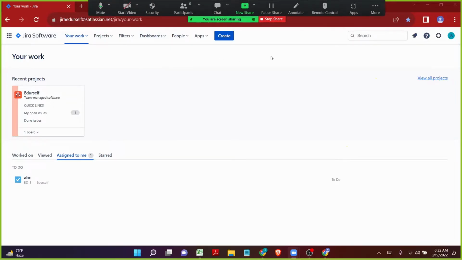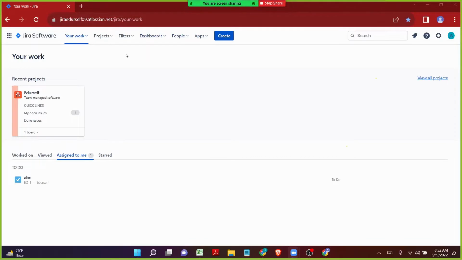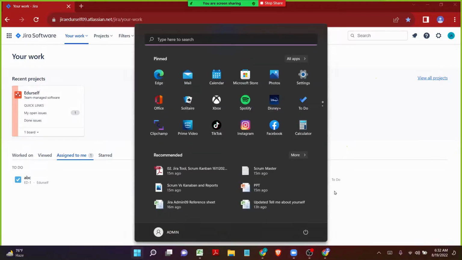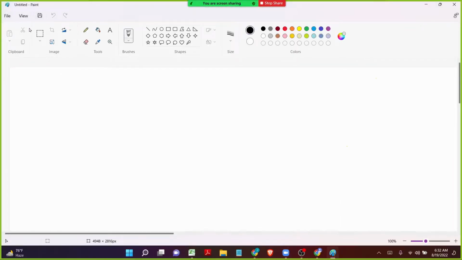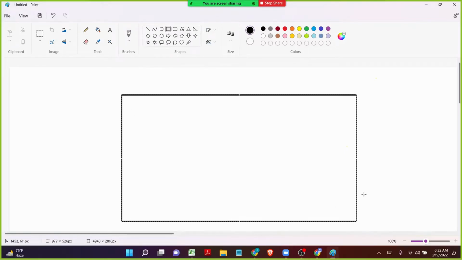Alright, so in today's session, we are going to see how to create a project in Jira. Before creating the projects, let's understand who will most probably be creating the projects in the Jira environment. Now we all know Jira is a project management tool, and in Jira a lot of people will be there, right? So let me quickly open Paint. And it's going to be the Jira software.